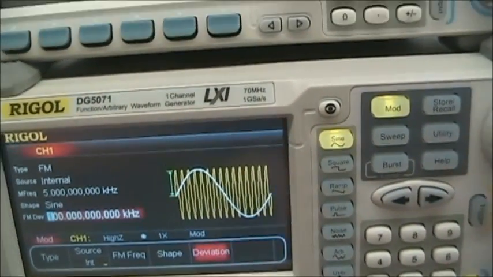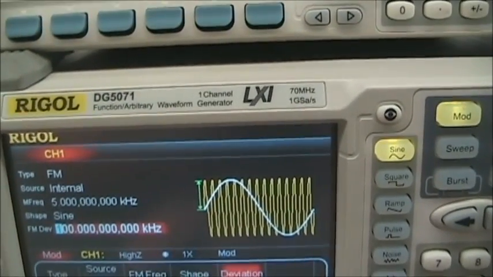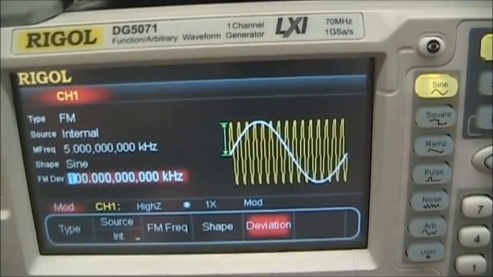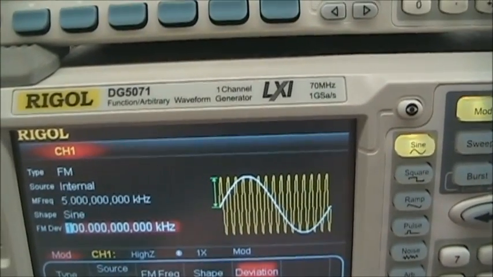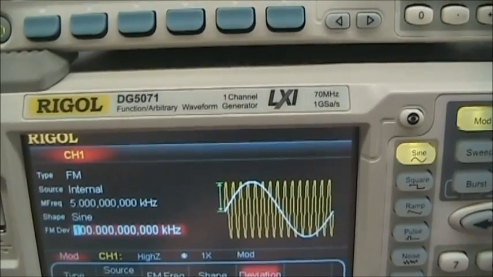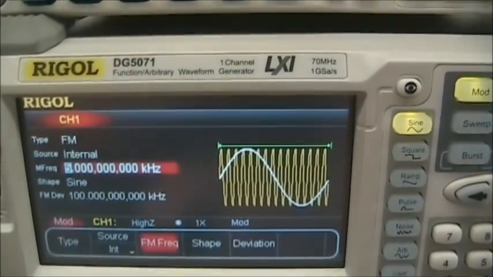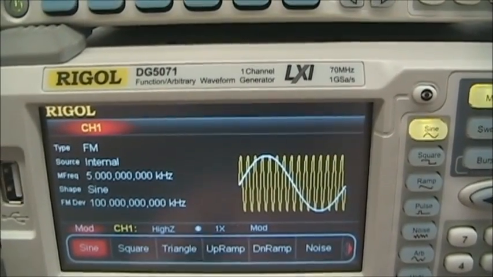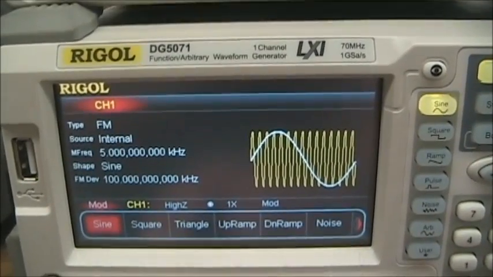And the deviation. Remember, the deviation is the amount the carrier will change based upon that input voltage. In this case, I have it set to 100 kilohertz. So I have a sinusoidal modulating frequency of 5 kilohertz. Now I'm going to change the modulating frequency to be a square wave, because this tends to be a simple one to display.